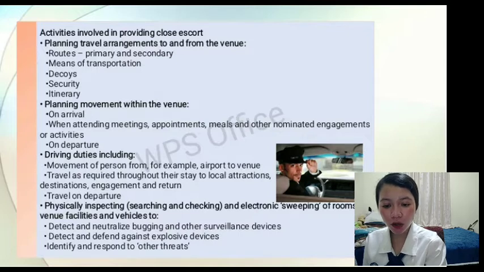Planning movement within the venue. Dapat na plano mo na kung anong galaw yung gagawin mo pagkarating mo pa lang. At kapag nag-attend ka na sa meeting, appointments, meals, and other nominated engagement of activities, dapat na plano mo na kung anong movement yung gagawin. And also on departure mo.